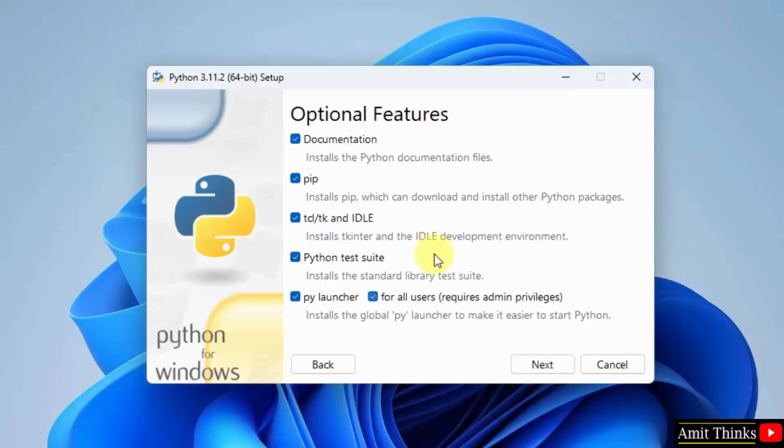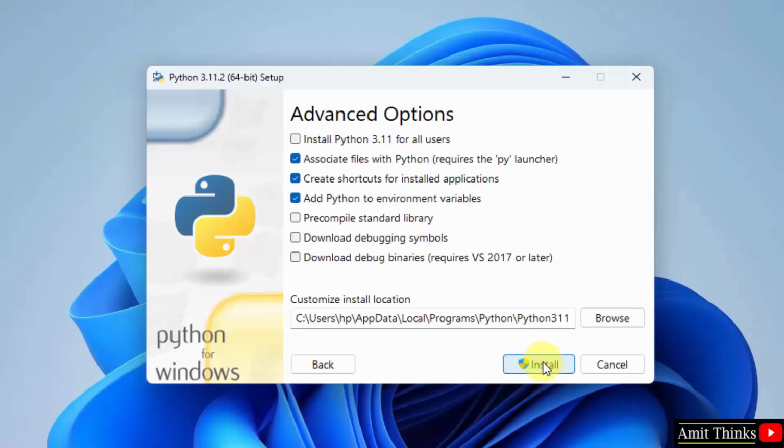Click on it. On clicking you can see the optional features are checked, which is fine. It will install pip also. Pip is used to download and install Python packages and libraries, so keep it as it is. It will also install IDLE. IDLE is an IDE to run Python programs. Okay, which is fine. Click on next.